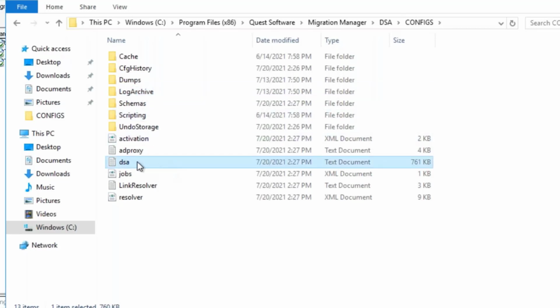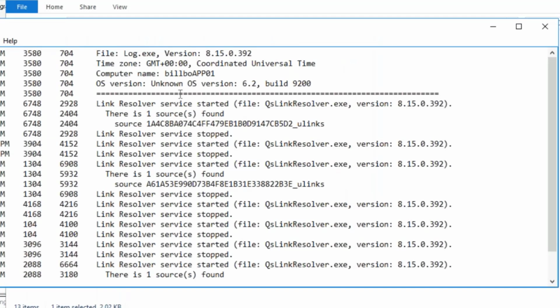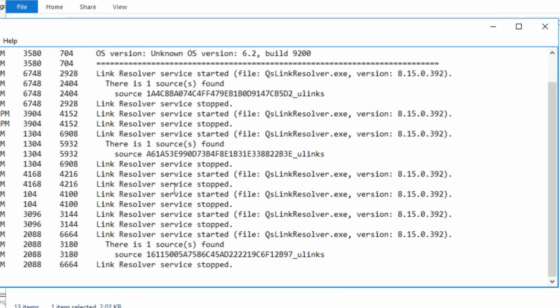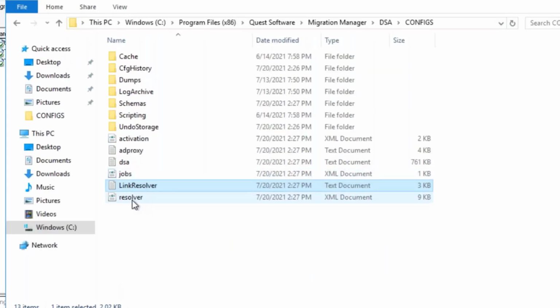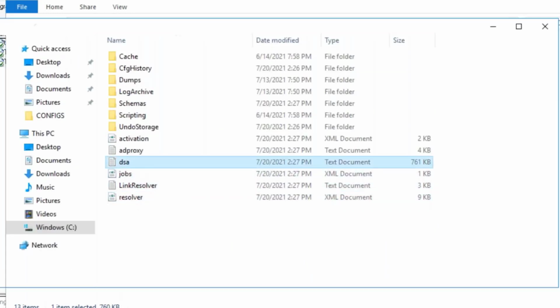But this is the one that you're going to look at. Here's the other one that I spoke of, and it basically just resolves links. If there's a user object that has links to other things like memberships, then that's what it does. It's quite simple, but now and again it becomes useful. All right, so DSA is our log. This is our main log.